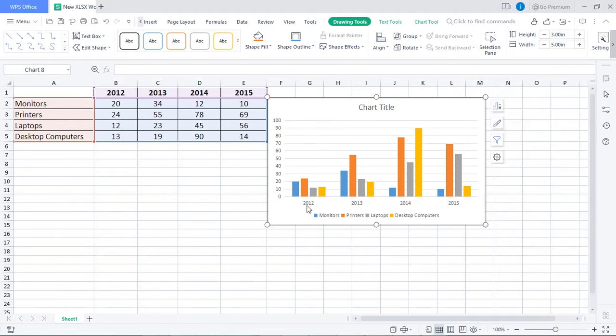Now looking at the chart, you know the values. For 2012, it gives you a color code. For monitors, it is blue. For printers, it is orange. Laptops are gray, and yellow is for desktop computers. The values are varying, and as per the numbers, they have created a bar graph for us, a column graph, as you can see.